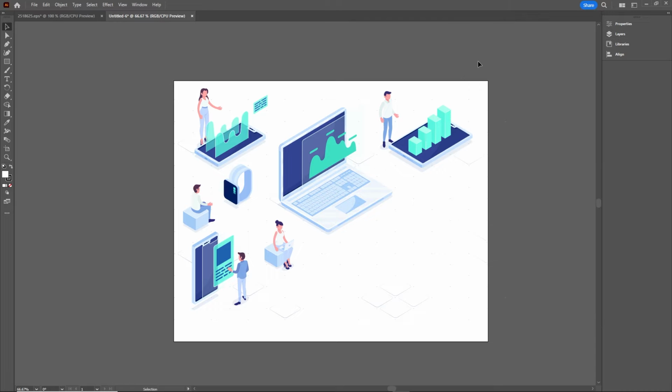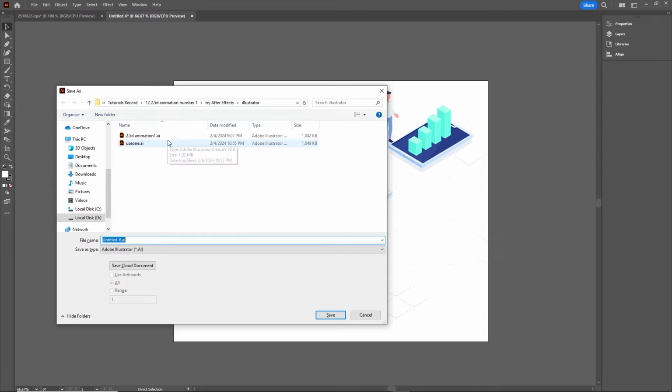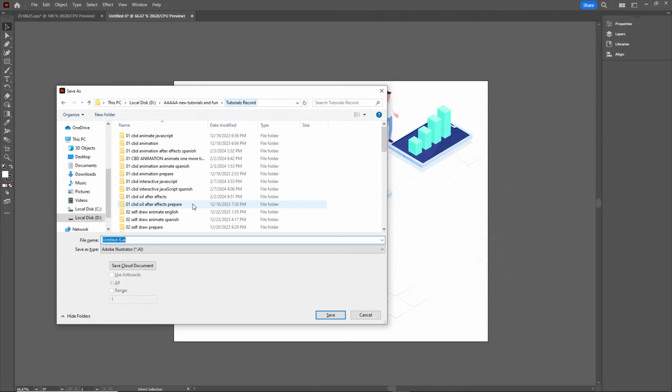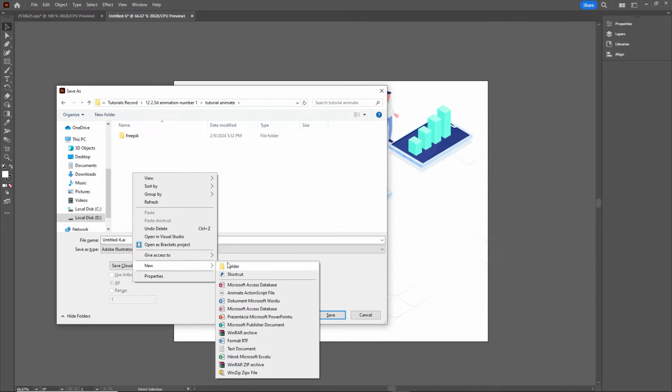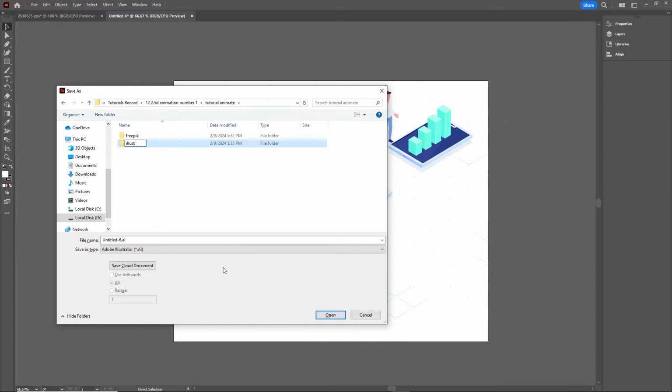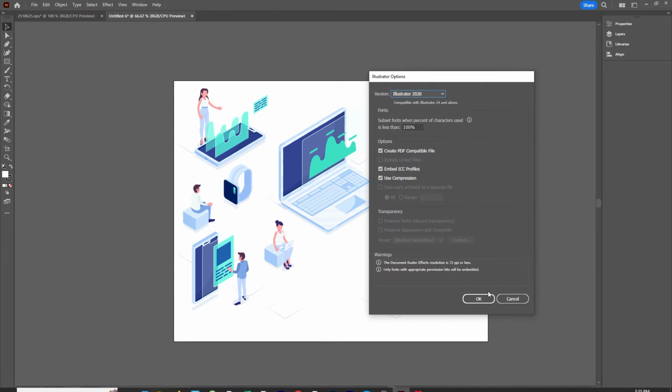And now what I could do is I am going to go with Ctrl S to save this, and I will go to the place where I want to have this. So it is going to be in here, and I'm going to create a new folder which I'm going to call Illustrator, and I will go inside and I can call this to be 2.5D or whatever, and I'm going to hit save. And right now I'm not going to change anything, I'm just going to click OK.